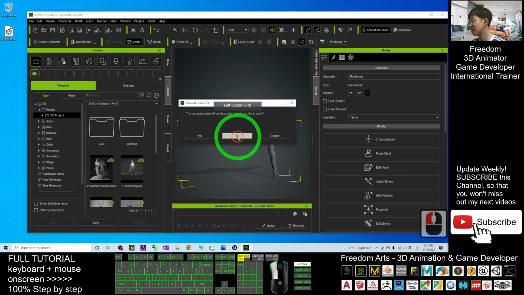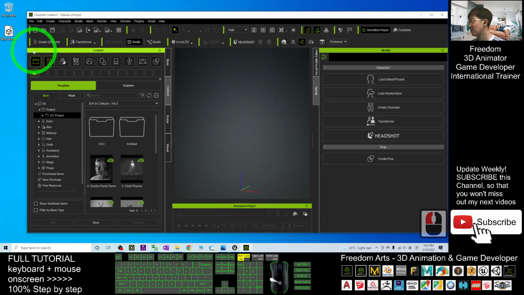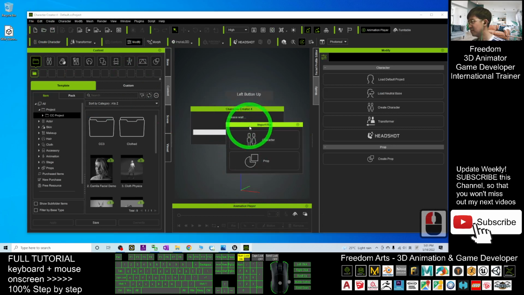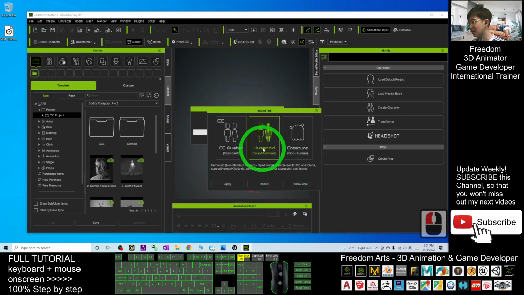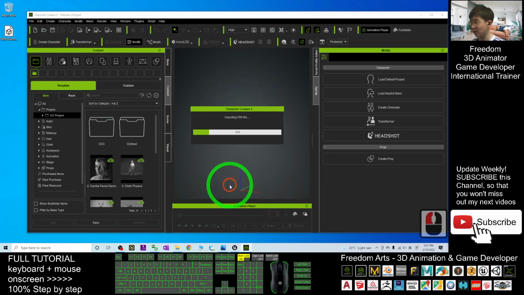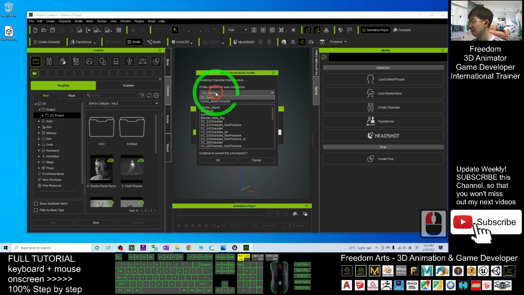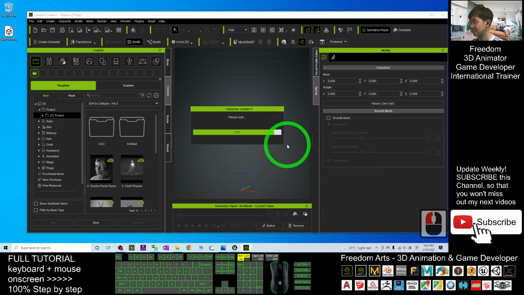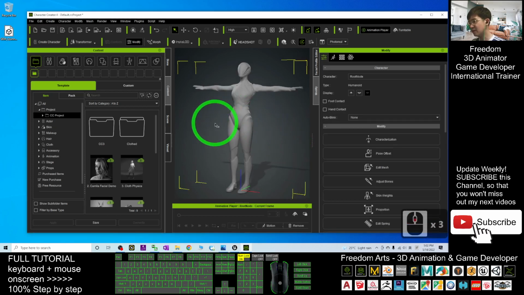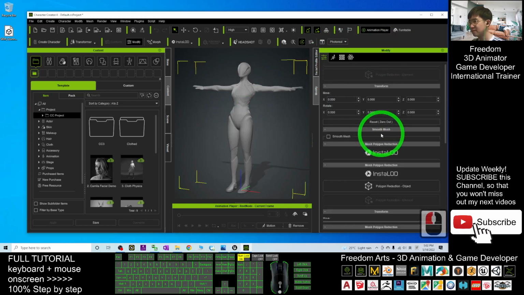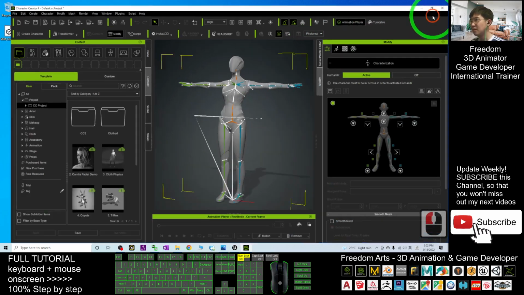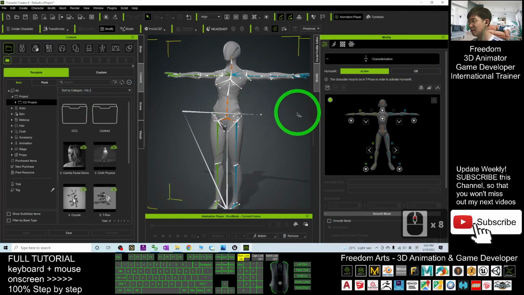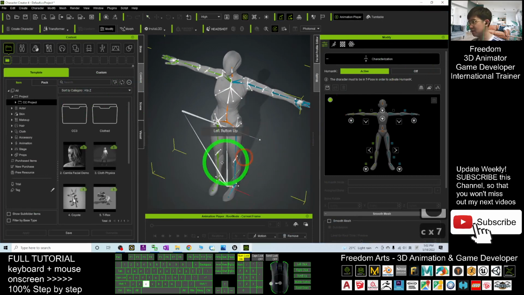Just start a new project. Do not save. We drag it in. And then import it as character, humanoid. Click apply. Then here we choose the Unreal based character. Click OK. Now everything looks okay. If you go to the characterization, you can see all of the skeletons are really well plotted.